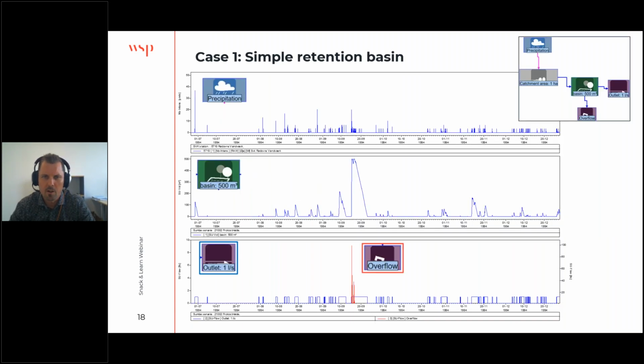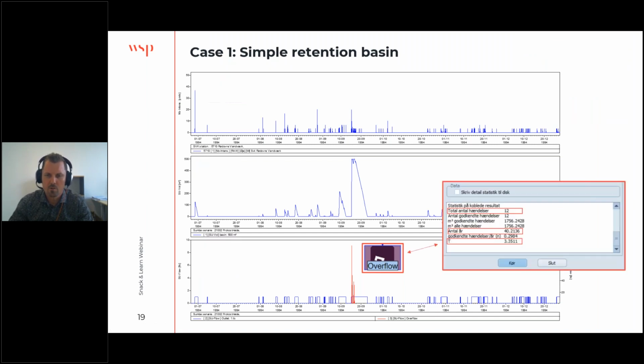So we build a model, put in our precipitation, and calculate for approximately 40 years of 1 minute precipitation rates or intensities, and we get from each minute how much water is actually in the basin. And as you can see here in the middle part, we have more volume in the basin than the basin can actually hold, more than 500 cubic meters, which results in an overflow. Afterwards, we can do some simple statistics on the overflow in the Samba software. In this case, we have 12 overflows in approximately 40 years, which gives us a return period for overflow of approximately 3.35 years.